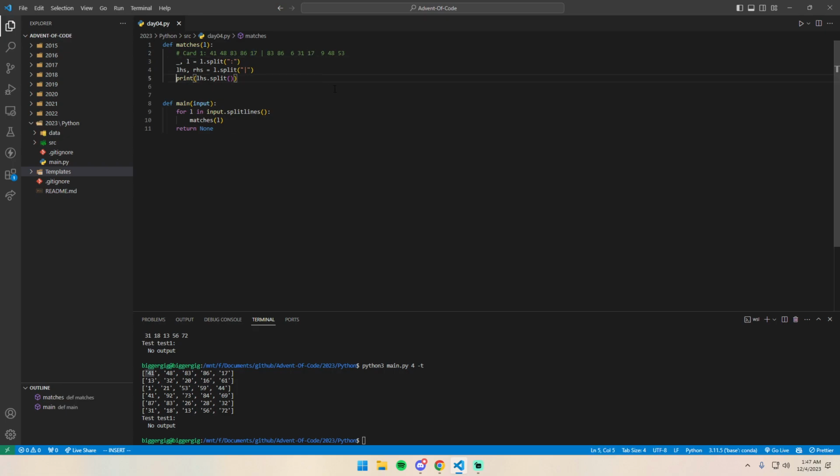Now, since we want to see how many are matching with each other, sets are a great use for this. So if I turn my left-hand side into a set by doing LHS.split, then I can do the intersection, which is basically all the elements that are in both sets.